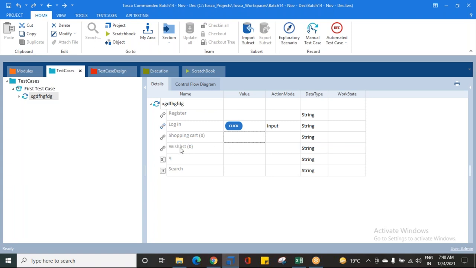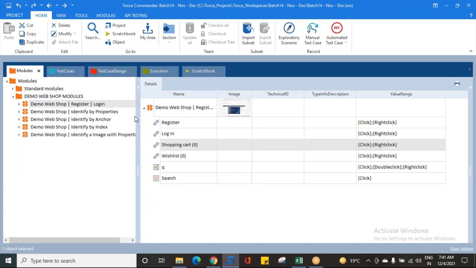Tell me clearly. So, first of all, there is a control called wish list. I went and clicked there. What are the options that you are seeing here? Click and right click. From where are these coming? These are coming from your module.